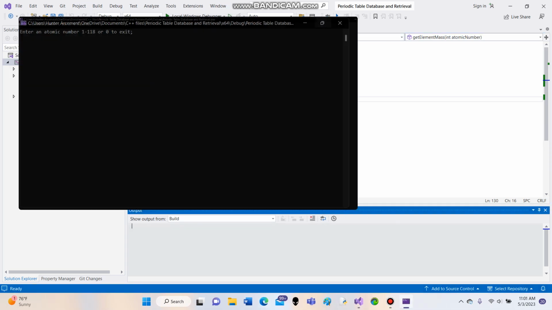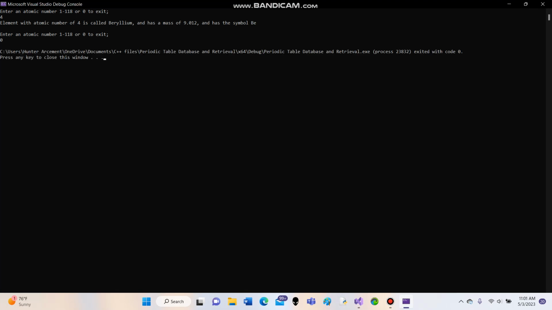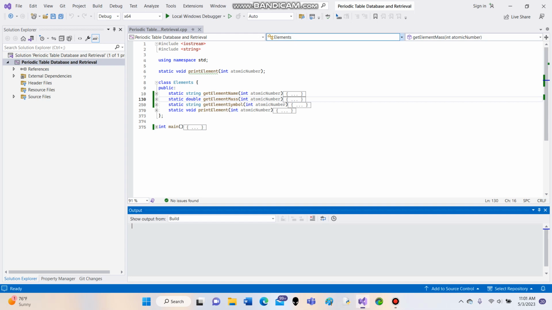So if I run it again and give it a 4, which is beryllium, we can also enter a 0, which will just straight up end the code right there. See how it didn't do anything else after? Pressing enter there just gives us the exit code, and all I have to do is press enter to exit.